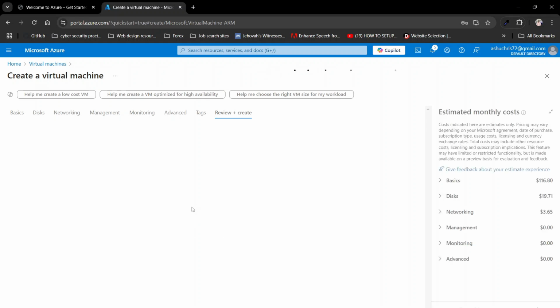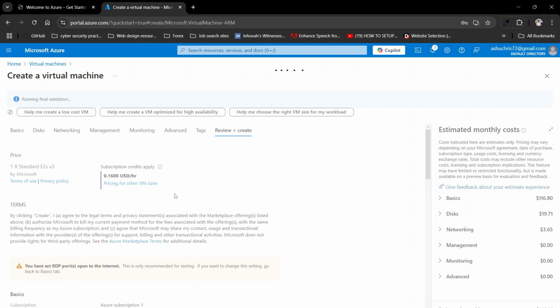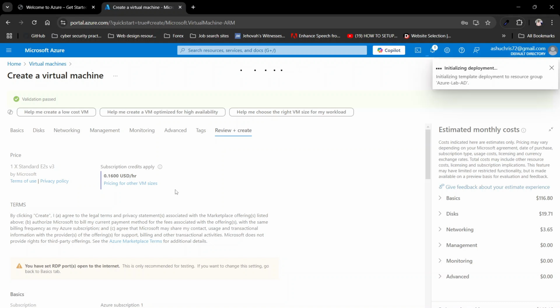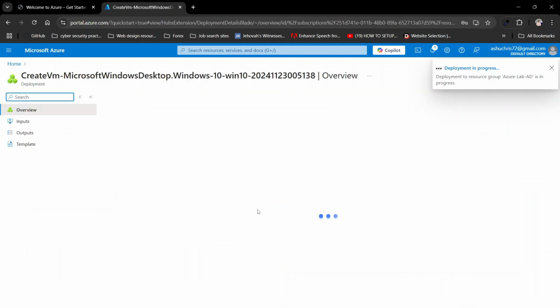And allow it to do its thing. Let's see if we pass the validation. If we don't have any errors, then great. We just passed the validation test and now we can create. We are also going to have to remote desktop into this virtual machine that we are creating, and then join it to the domain controller that we just created. So we are going to allow it to do its thing, and I'm going to cut the video here and bring it back when everything is done.